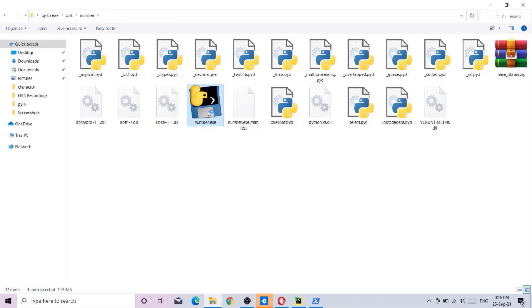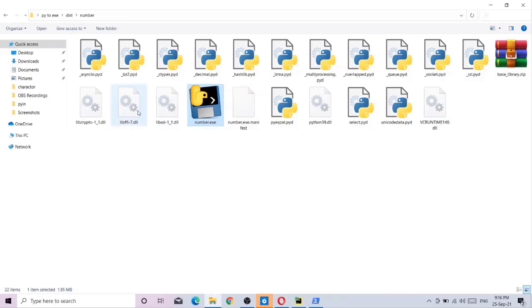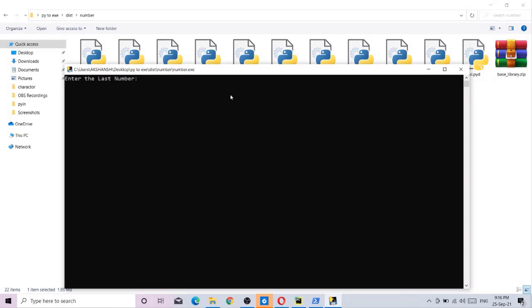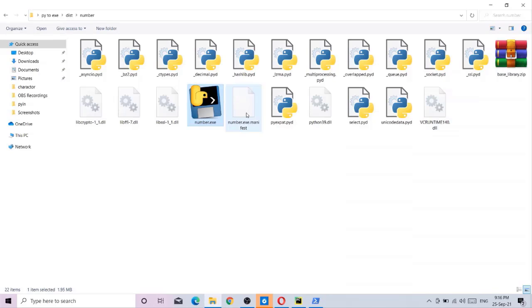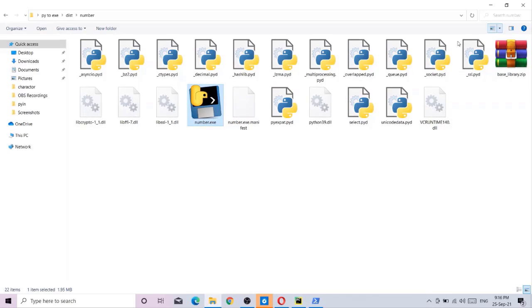So if I run it from here directly, it will open. But when I type a number, suppose 10, and as I press enter, as soon as it prints, it closes. Again I am going to show you. As I type 10 and press enter, just after printing 10, you must have noticed that it closes.